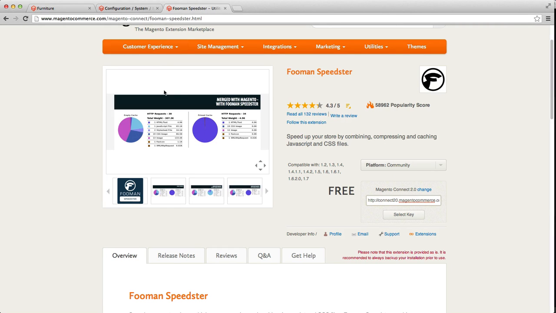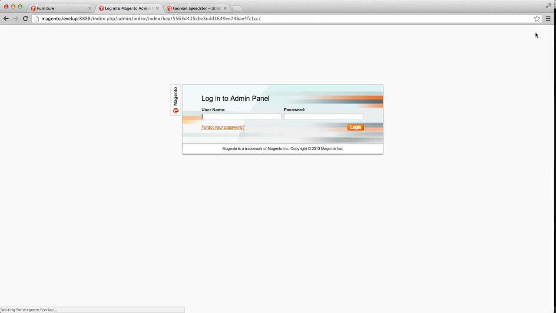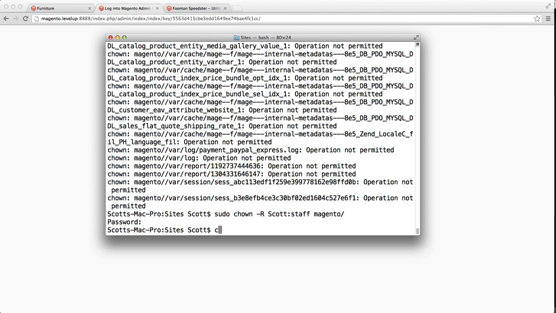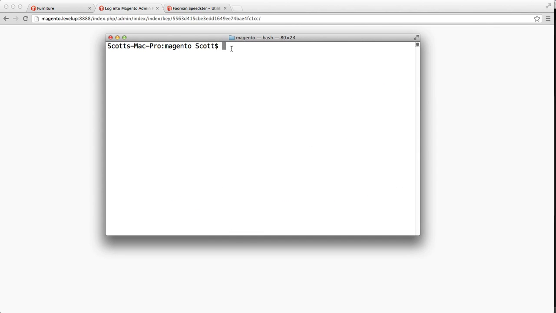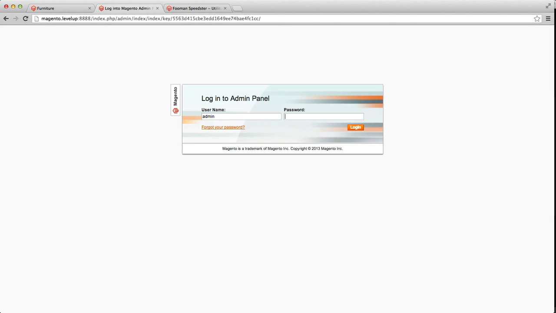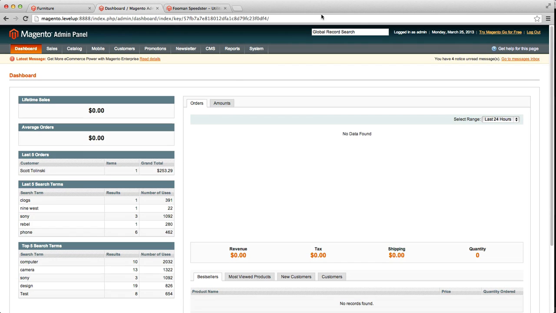Let's make sure it's working on our site. So I am going to log out, and while I'm logged out here, I'm going to cd back into Magento, and I'm going to type ./mage space and then clear cache, and let's hit enter. It's going to clear my cache for me, and now I can just sign back into the site, and we should see our Fooman Speedster somewhere in the admin. Like I said, I haven't used this extension before, so we'll see exactly where it is, but it should just show up in the config.